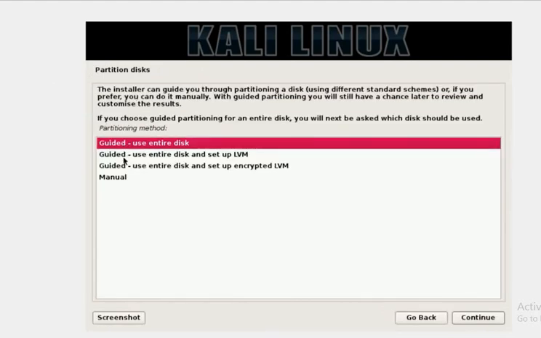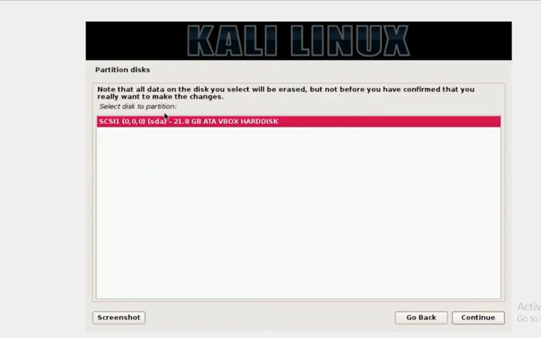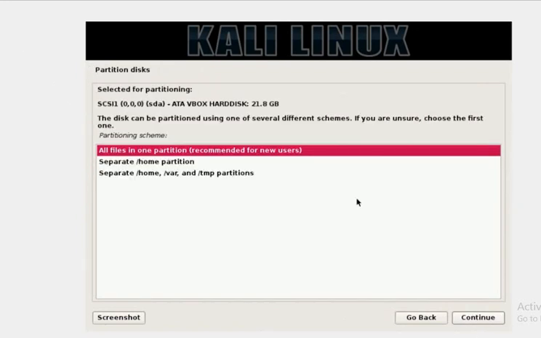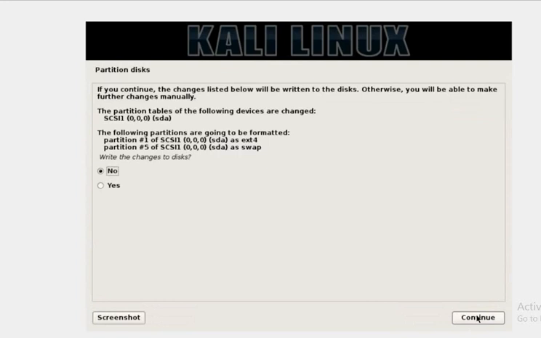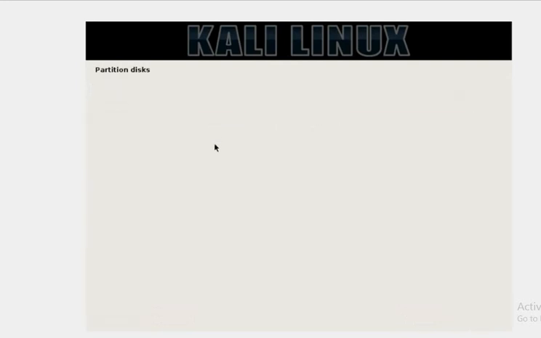Partition disk. Okay, use the entire disk or setup. No. Okay, just use the entire disk. Okay, now continue. Continue. All files in one. Okay. Finishing. Fine. Okay, yes, and continue.